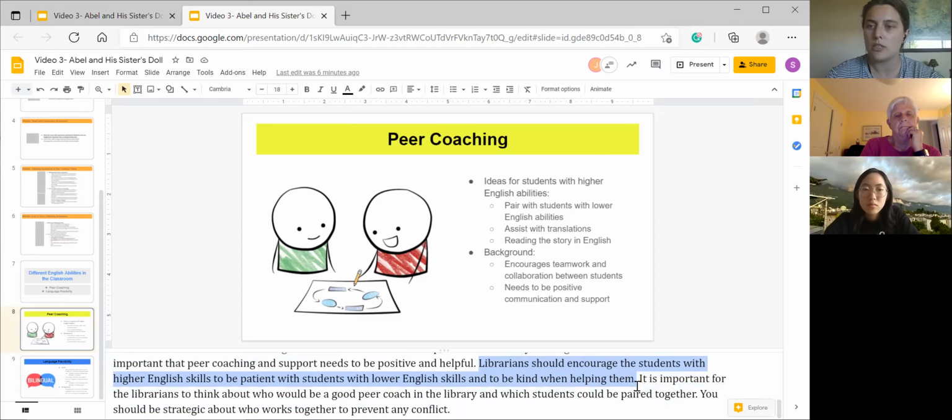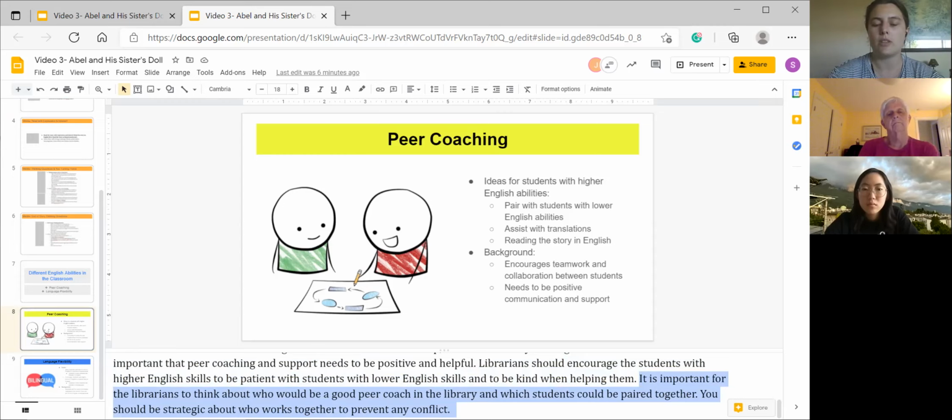Because it's not easy learning a new language and everyone is starting at different levels. So it's really important to be patient and kind and encouraging. And another note, it's also important for the librarians to think about who would be a good peer coach in the library before you teach the lesson. So thinking about the students you have in your classroom and maybe who would be excited to be a peer coach and who would have a good attitude as a peer coach.